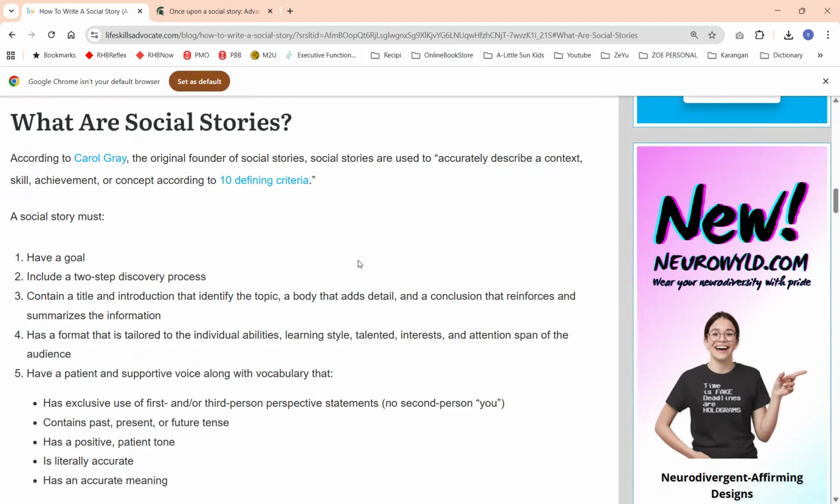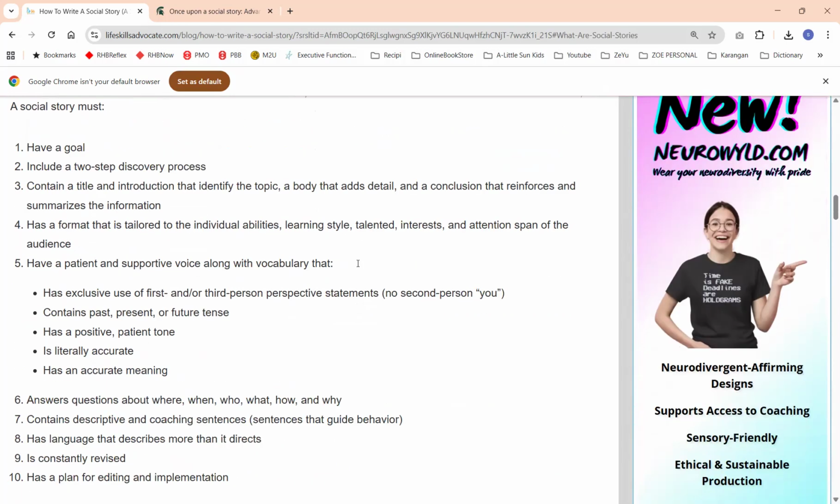Number four, has a format that is tailored to the individual abilities, learning style, talents, interests, and attention span of the audience. Number five, have a patient and supportive voice along with vocabulary that makes exclusive use of first and or third person perspective statements, no second person you. Contain past, present, or future tense, has a positive and patient tone, is literally accurate, has an accurate meaning.